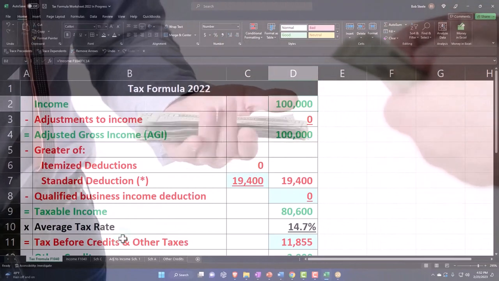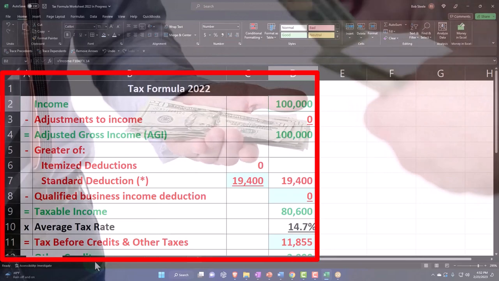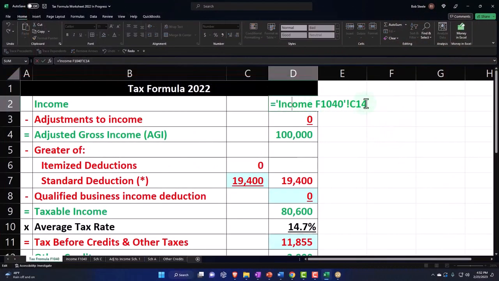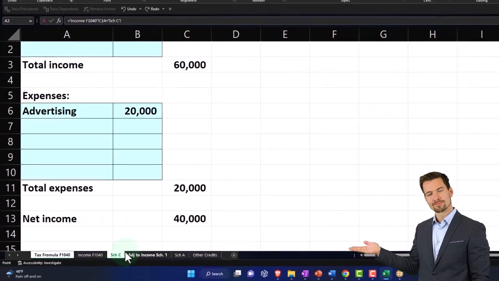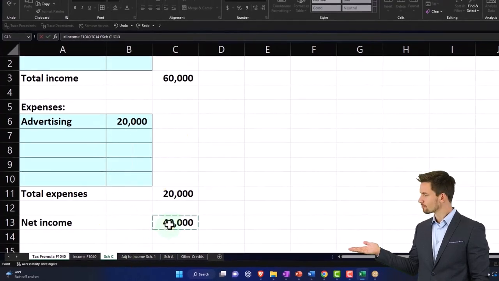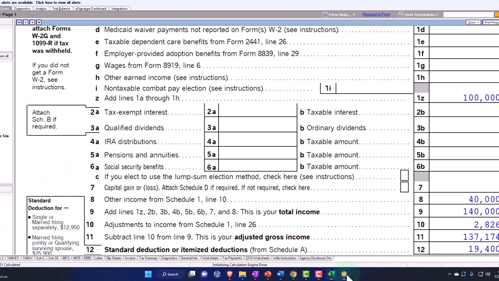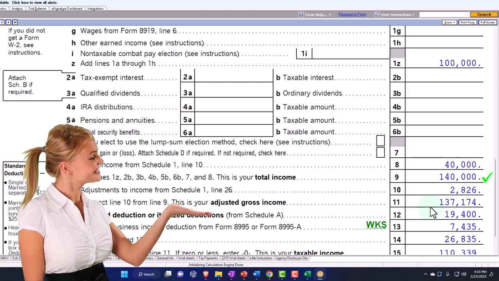So now I've got two sheets that should be pulling into that one income line. So I'm going to double click on this one, go to the end of it, say plus, and then point to this Schedule C and the net income. And I'm going to pull that in. So now I've got 140 in my first line, which ties out to this number. And now I've got the adjustments to income.